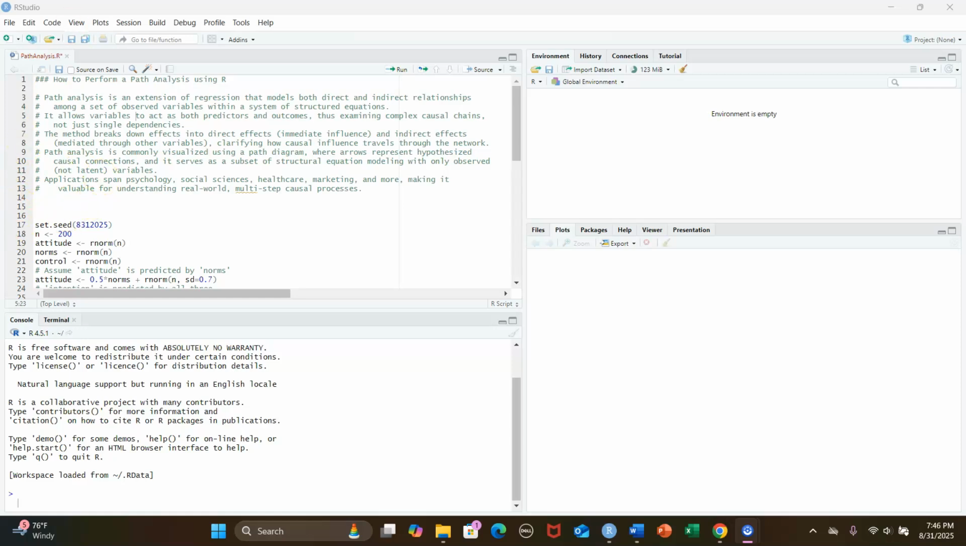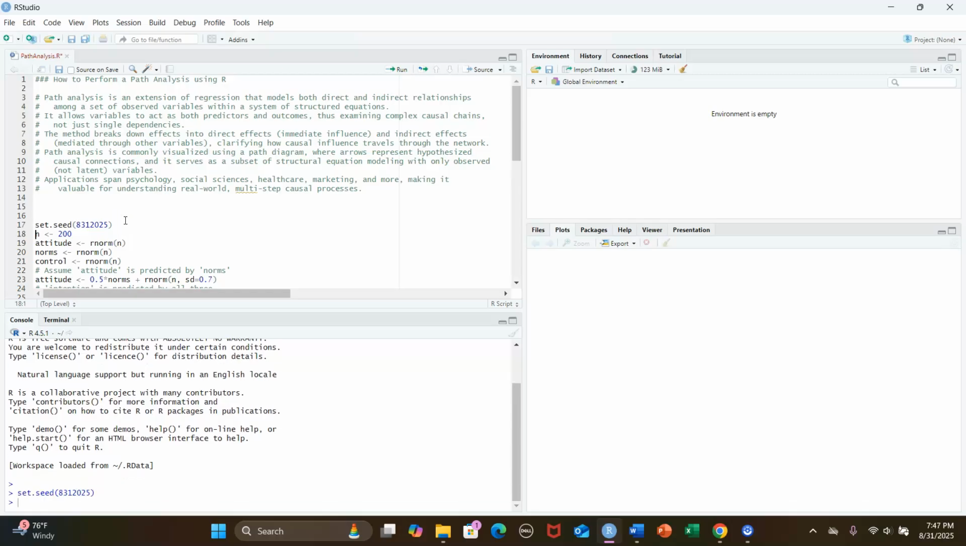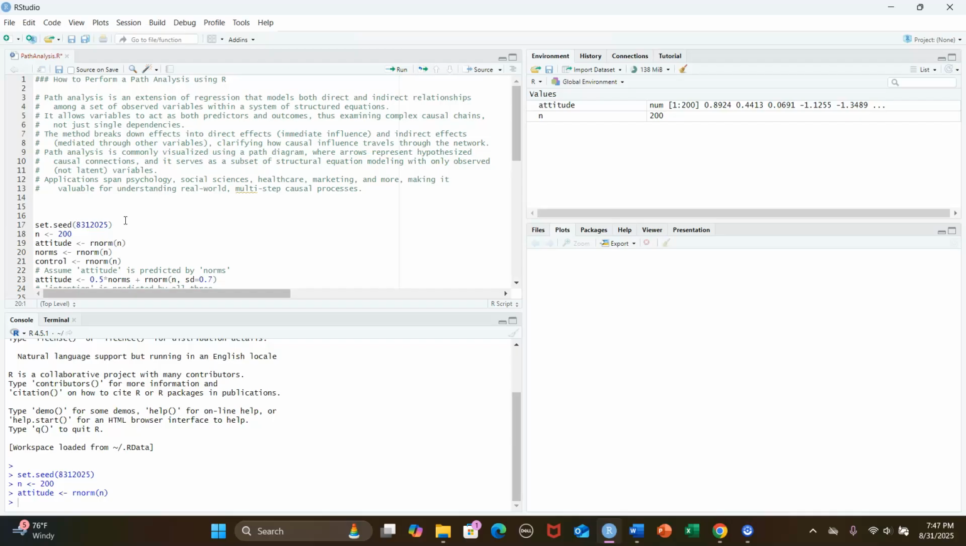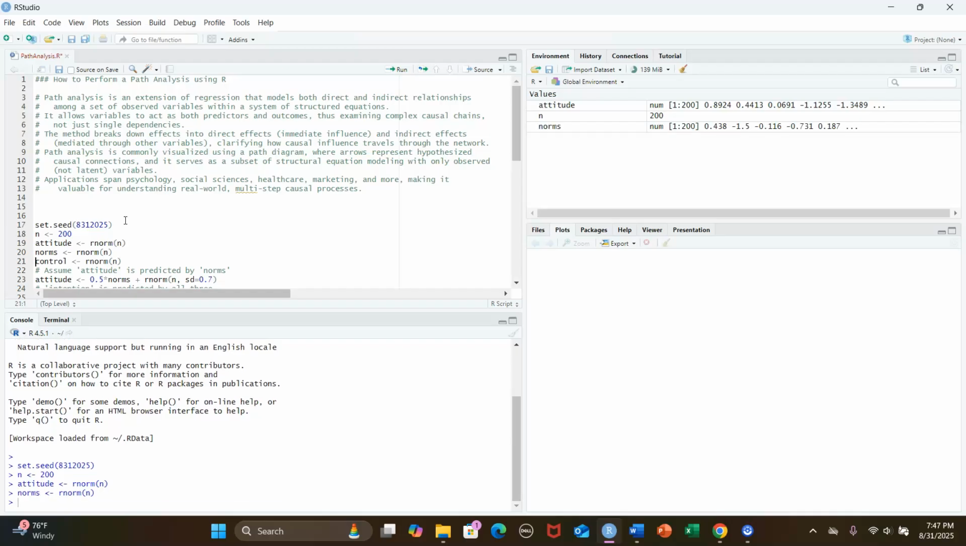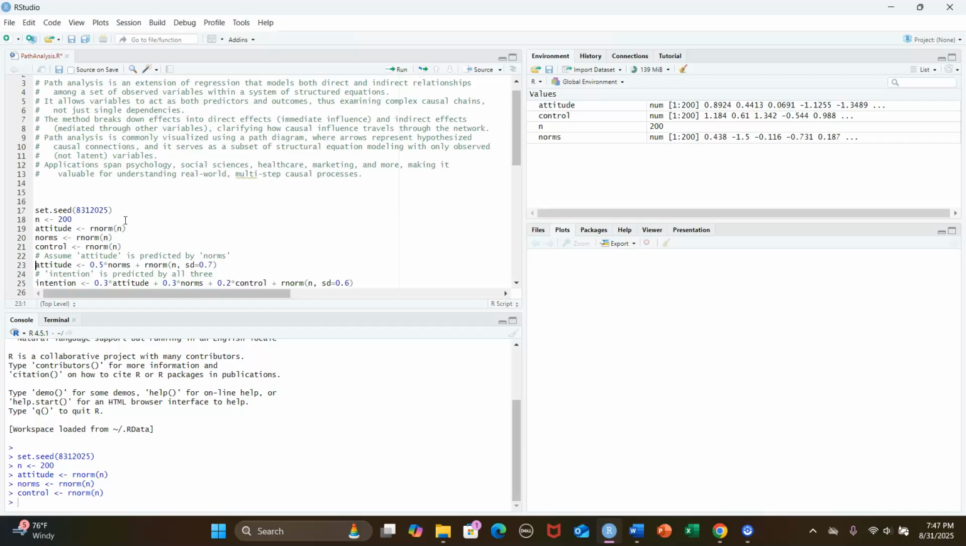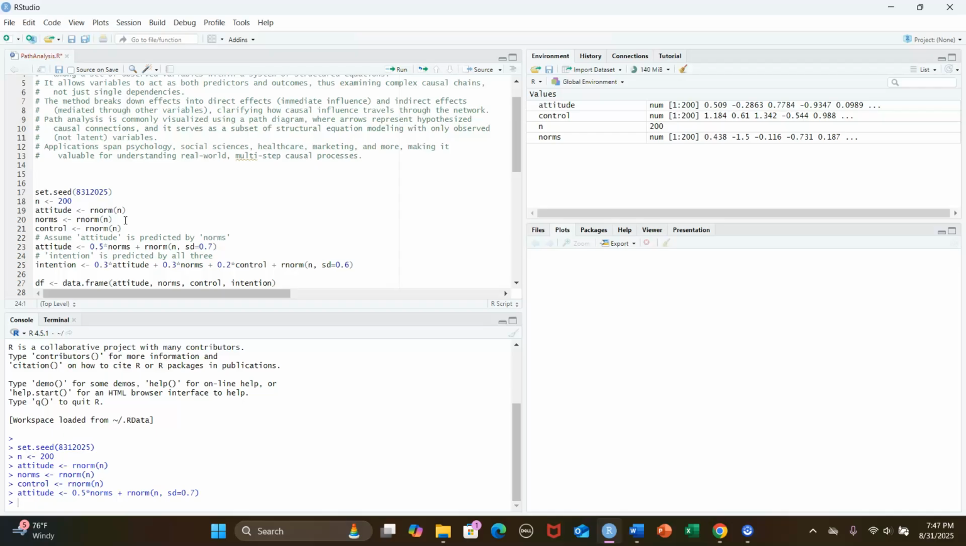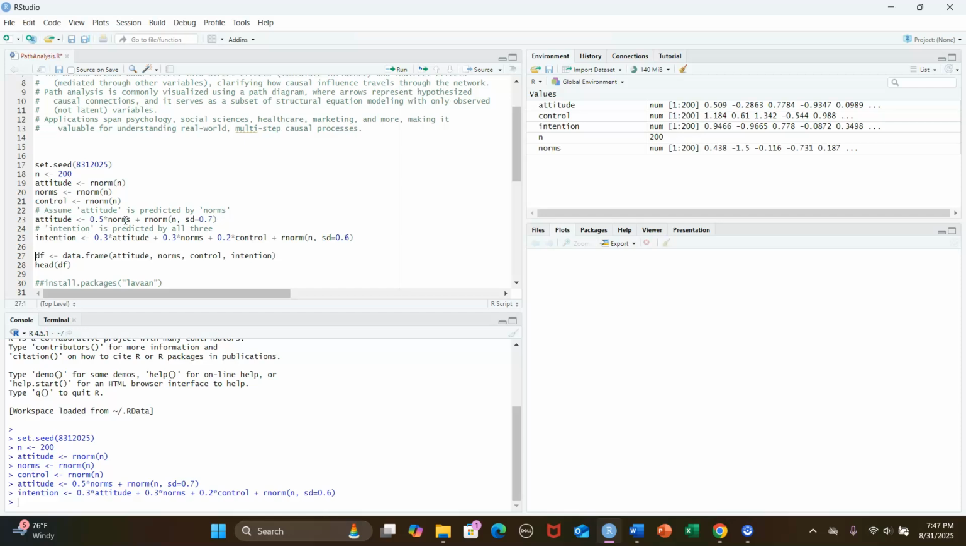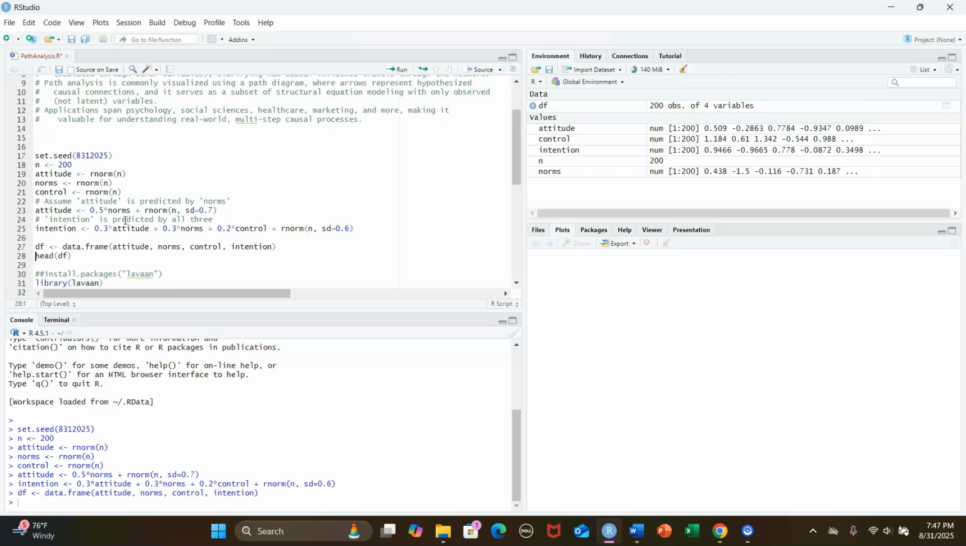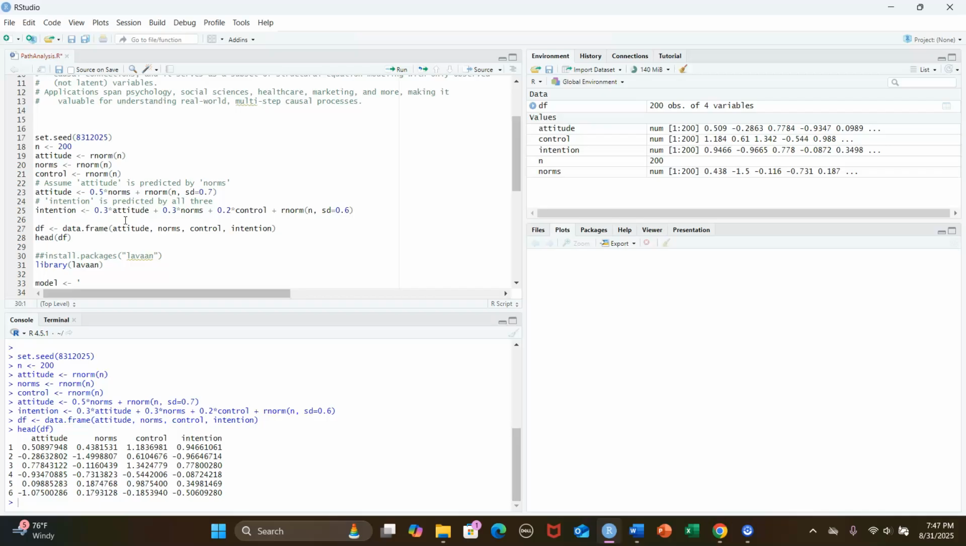Okay, now let's go through the R code. First, let's generate the data set. Set a random seed, sample size 200, generate attitude, norms, and control. And then the relation: attitude is 0.5 plus norm plus a random error. And the intention is 0.3 times attitude plus 0.3 norms plus 0.2 control plus a random error. Okay, and this is put together as a data frame. This is the first few rows of the data set.